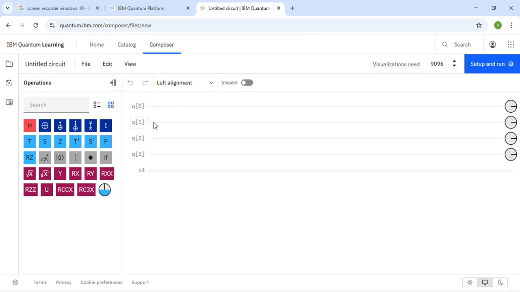Now I'll open a new file, and this is the new file that you can see. Now I'm going to compose a new quantum circuit. At present, what do you see here? Q0, Q1, Q2, Q3, all these are qubits, which are input qubits, and C is a classical register to save the output of these quantum circuits.